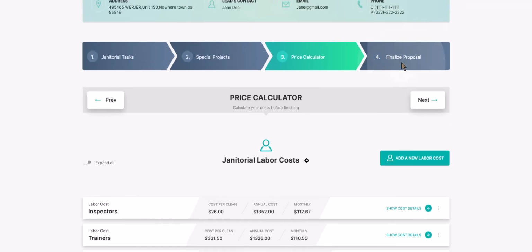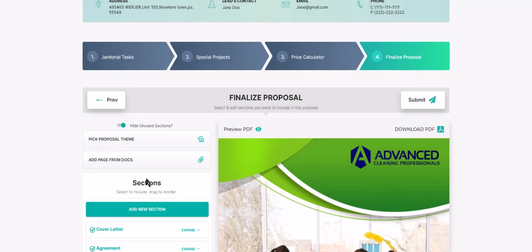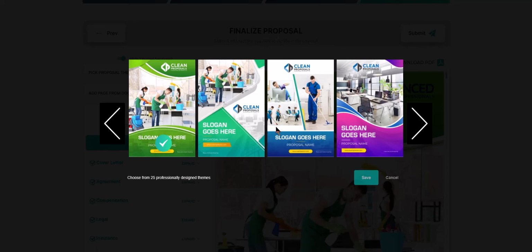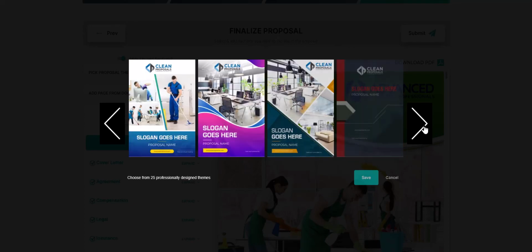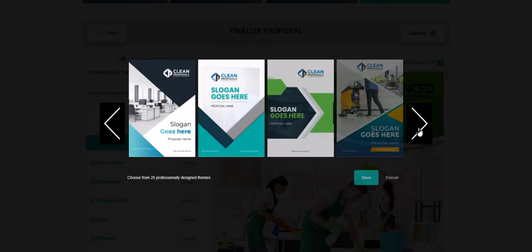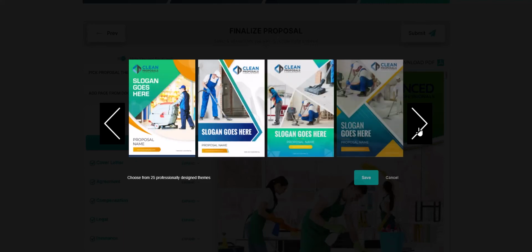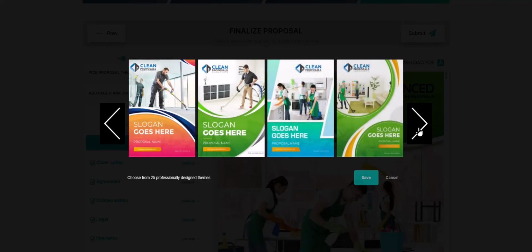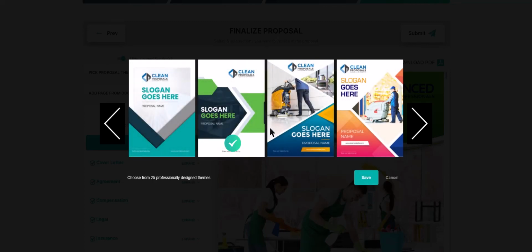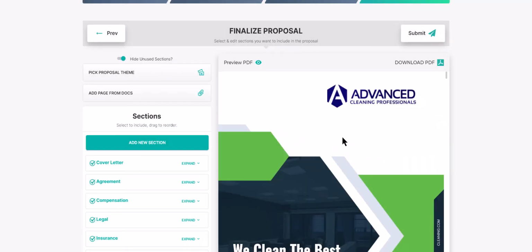And then we go to the final step, which has the legal agreement as well as the ability to pick proposal themes. So I'll show you what that looks like here. We click on the theme picker, and then you can scroll through and pick from one of 25 professionally designed themes. All right. So let's go with this one. And you can upload your own logo and your own slogan.